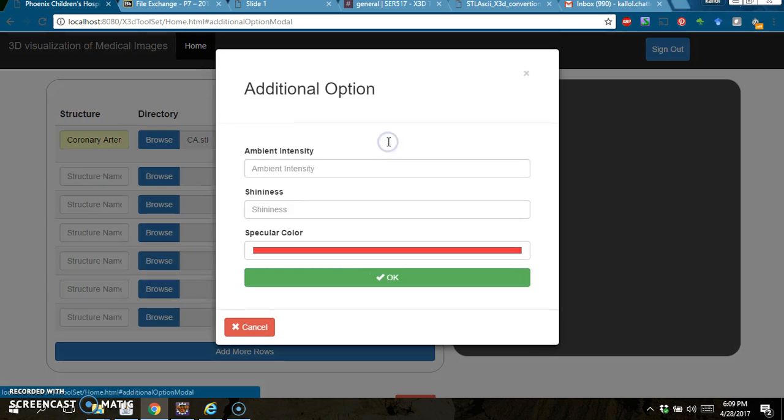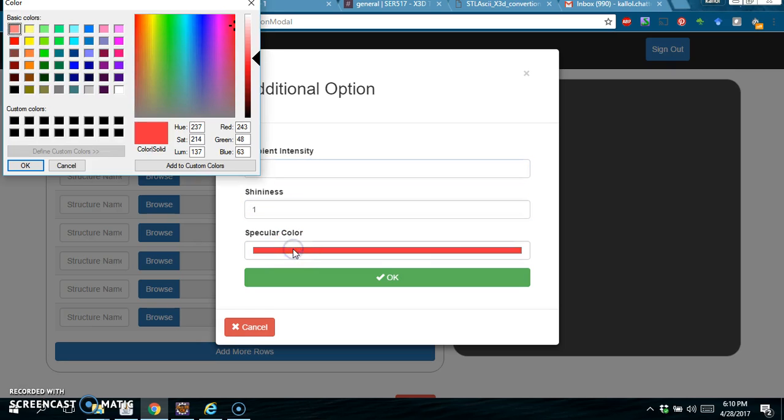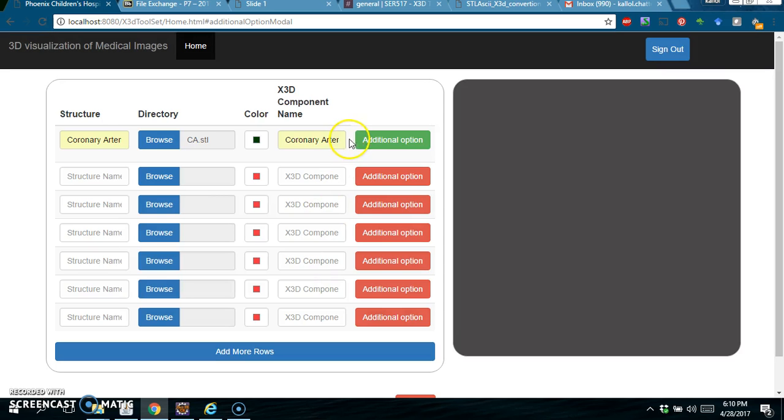For the additional options, what I have is ambient intensity, shininess and specular color. This ambient intensity and shininess will make that particular part of the X3D object a bit more shiny. These values can be any value from 0 to 1, where 0 is the lowest and 1 is the highest. So let me give these numbers. The specular color, I can choose any color. On top of that, I need to fill the other things here in the structure window. So let me first fill those values, and then I'll submit to convert these STL files.